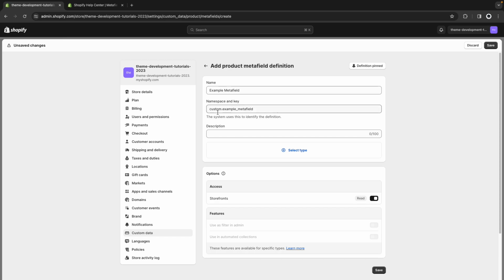By default, Shopify sets the namespace to be custom, but you can change it to something else if you want to, like this. Also, I suggest you leave custom on this, unless you have a good reason not to do so.